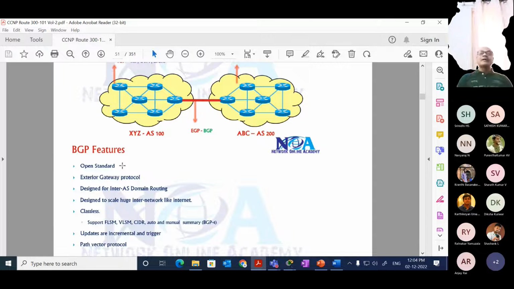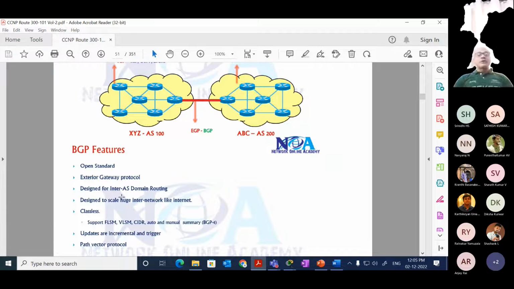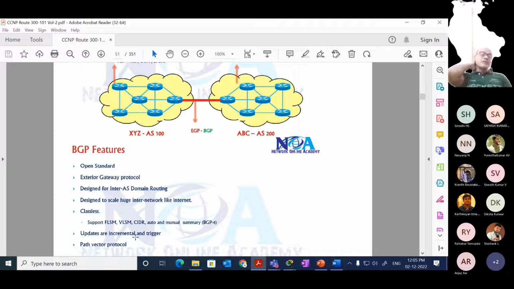For BGP, there is a separate exam only for BGP. It's a very big protocol. It is an exterior gateway protocol, designed for inter-AS domain routing and to scale to huge internetworks like the internet. It is classless and supports FLSM, VLSM, CIDR, and auto and manual summary for BGP4. Updates are incremental and triggered. It is a path vector protocol.